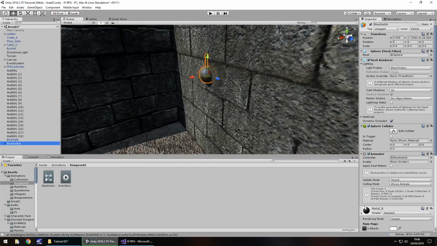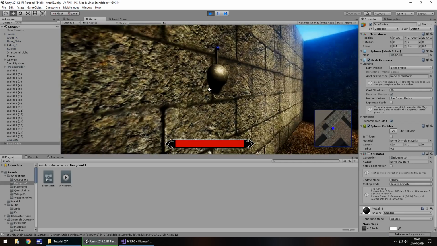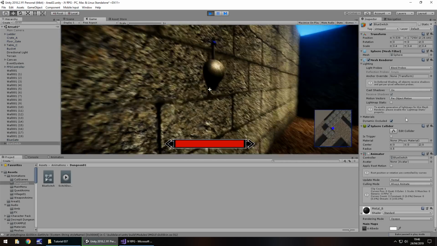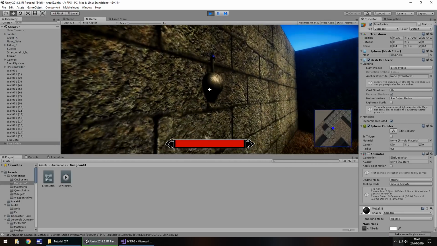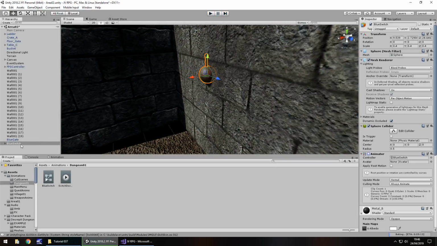So blue switch, I'm going to turn off the animator and then press play. And then when we get to it, let's turn it on so we can see the animation in action. So let's, in fact, if we can get the camera just right, animation, there we are. So that switch is going to work as intended.